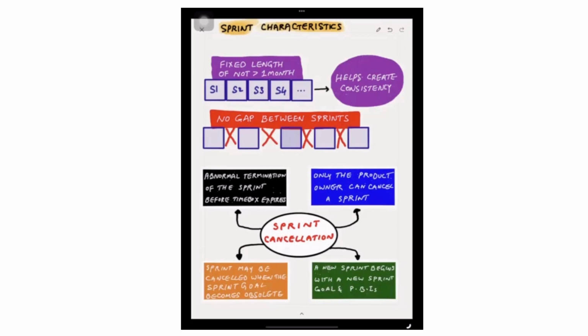And please note, sprint cancellation is like engagement cancellation. It doesn't happen every now and then. So under special circumstances, Scrum allows you to cancel a sprint. This is in line with one of the Agile Manifesto values, responding to change over following a plan. So if the sprint durations are shorter, you can avoid this cancellation need.